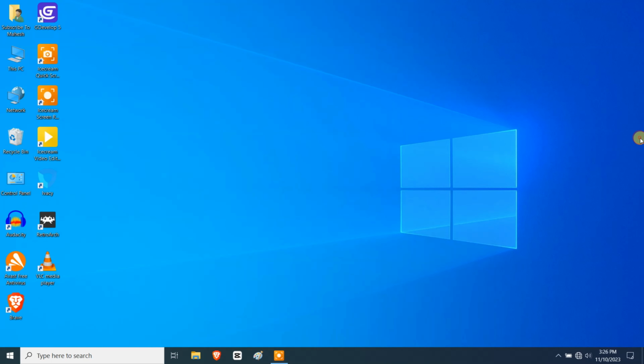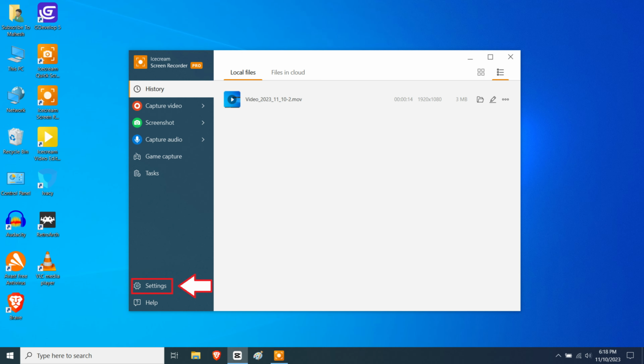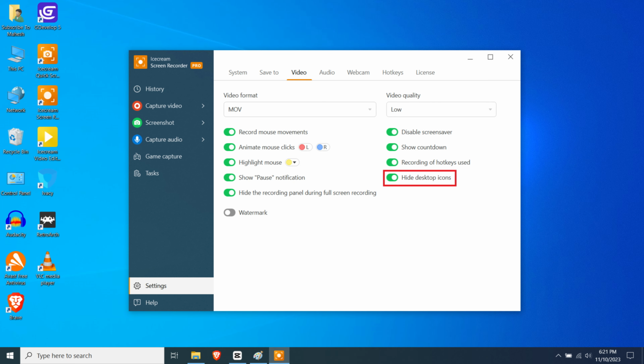I can't demonstrate each of them here, but here is how I turned off the option in one of my favorite screen recorders of all time, which is iScreen Screen Recorder. Just go to settings and switch to the video tab. Now if the radio button for hide desktop icons is turned on or set to green, turn that off. It will be grayed out and you're good to go.